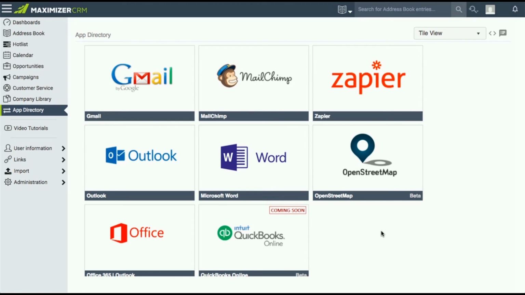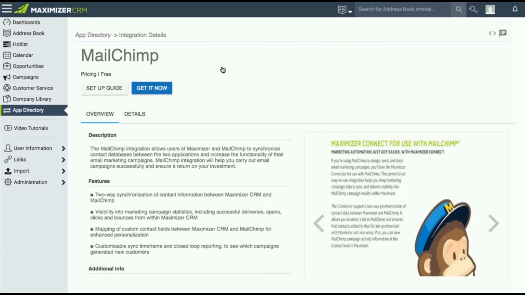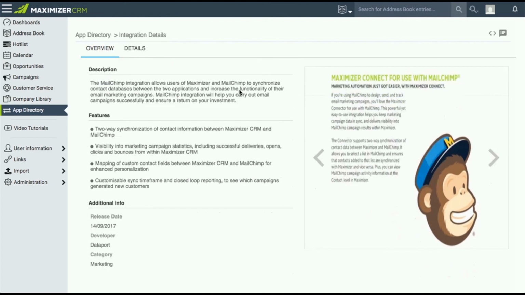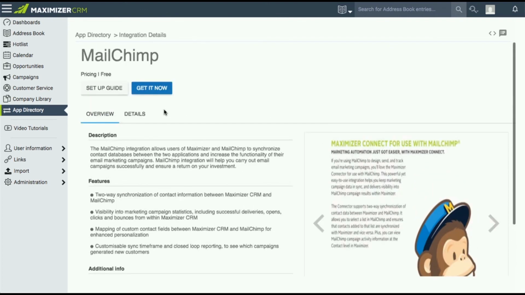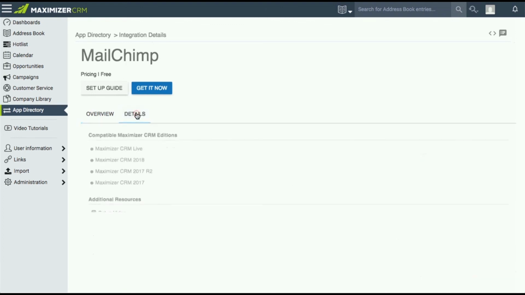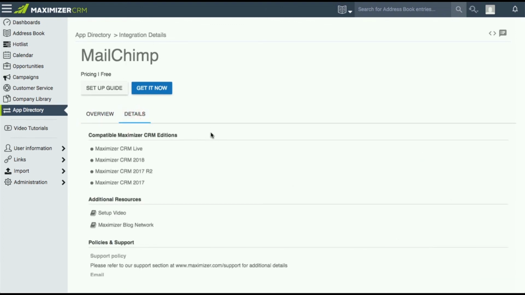The app directory will be regularly updated by Maximizer, along with other third-party integrations from other Maximizer business partners such as Avrion. Feel free to browse the app directory and see what options are available. Each application will have a full description and feature module highlighting what is available in this integration, along with details and setup videos to give an insight into what this integration entails.